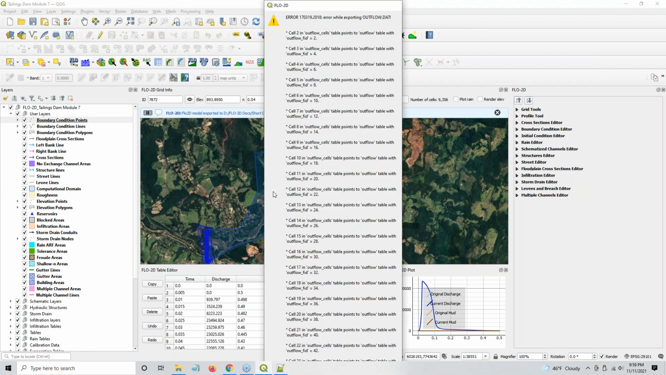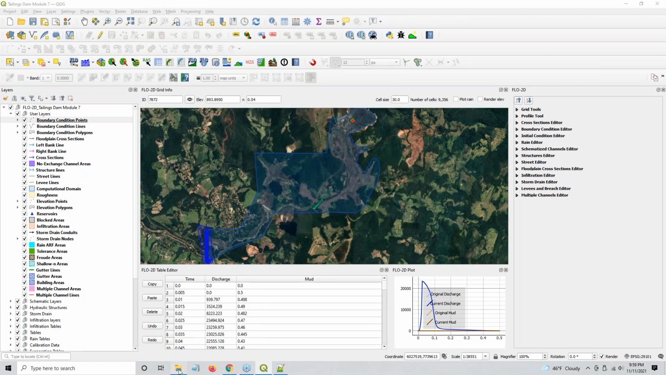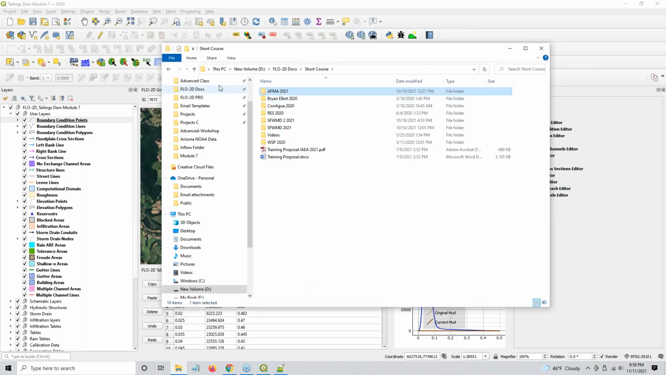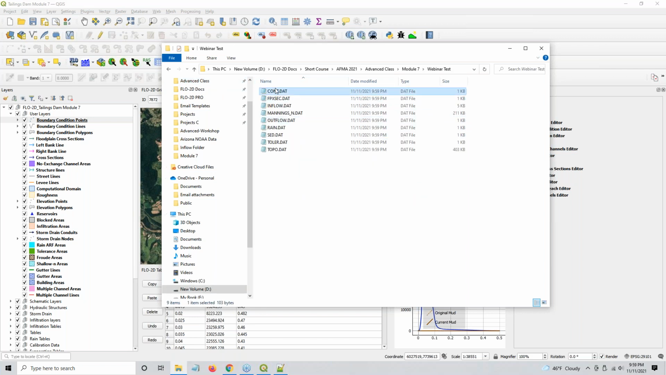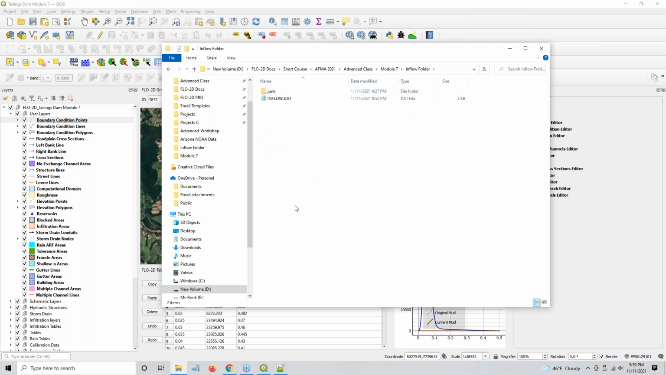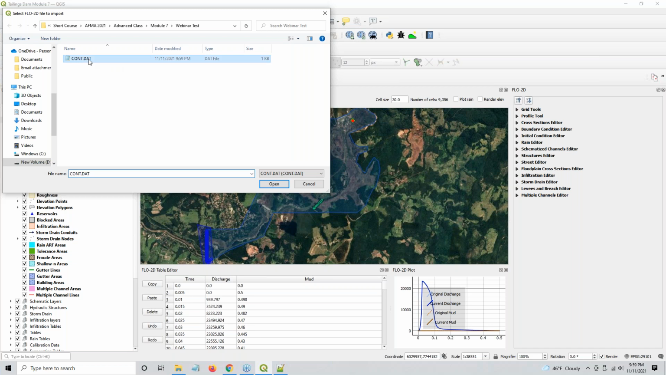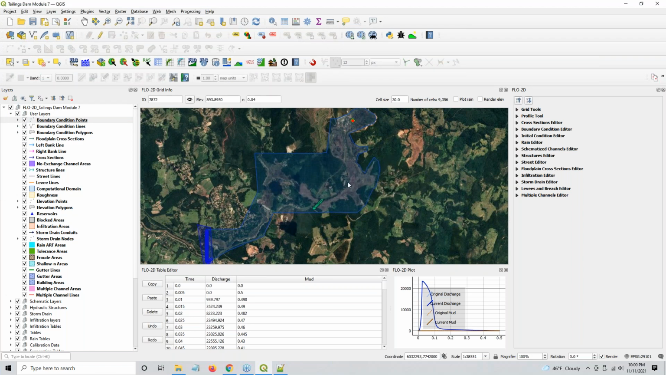Ignore this. It's just a weirdo issue I had. Okay, now I have that cont.dat. So let me grab that cont.dat and let's see how this works. So module 7, webinar test. I'm just going to see if this works or not. And I'm going to put that in here. Now let's try this. Now if I import that, nope, I don't want to do it from there. I want that inflow node. That's the only thing I want. You can't do it that way. That's a bummer.